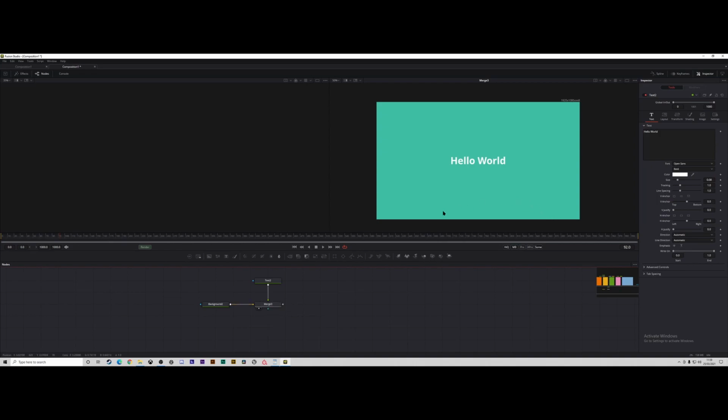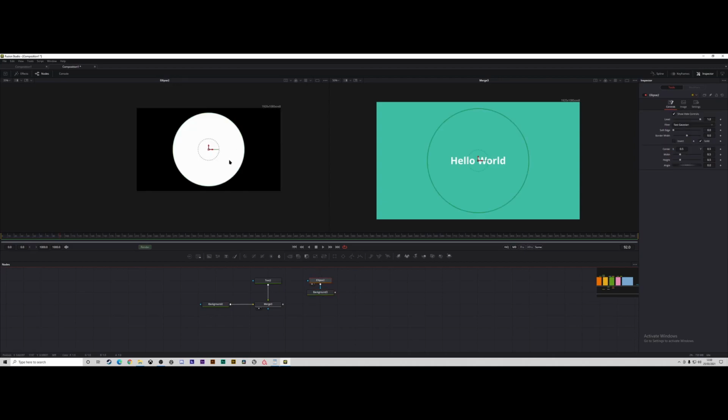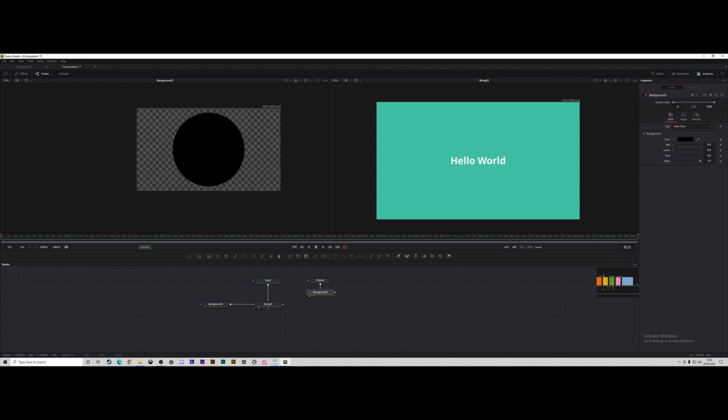Let's say we want to add a vignette. I'm going to take another generator, a background, and then let's start using the mask input to see how that works. I'm going to bring out an elliptical mask, and I'm going to take the output of the elliptical mask and put it into the mask of the background. Again, we don't see anything happen, so let's load it into a viewer. The ellipse is the mask, and then it's masking out the black background.